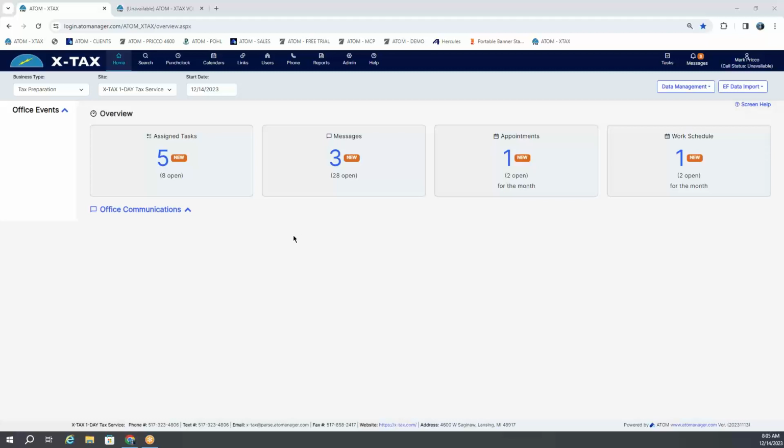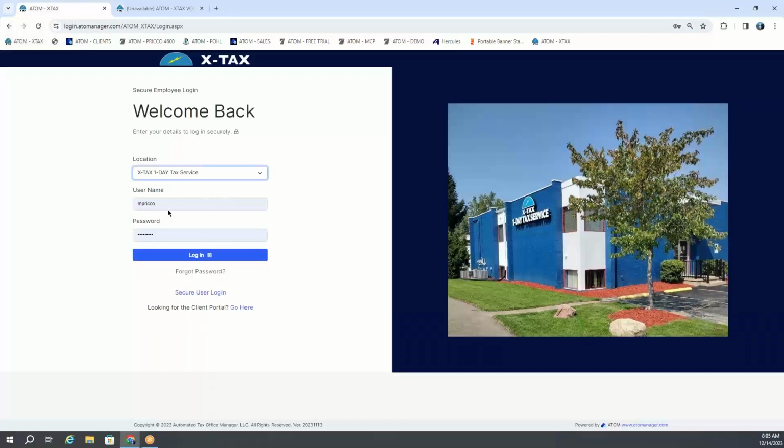This is a short demonstration of the basics of Atom for the support staff. So I guess I'll start with logging in. It's defaulting to my username and the password.